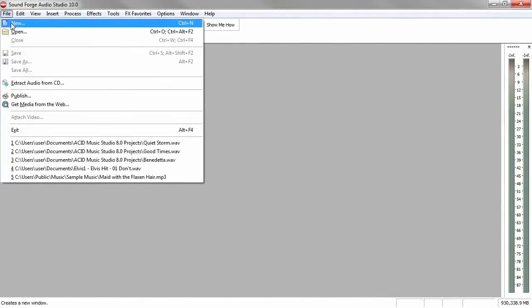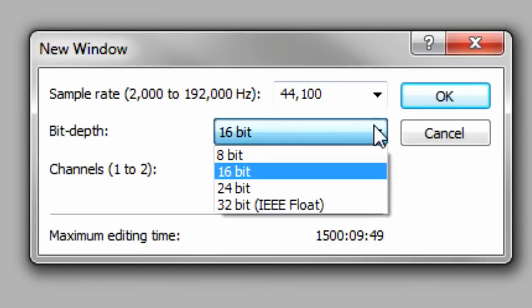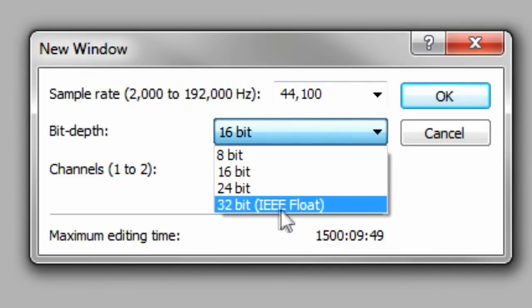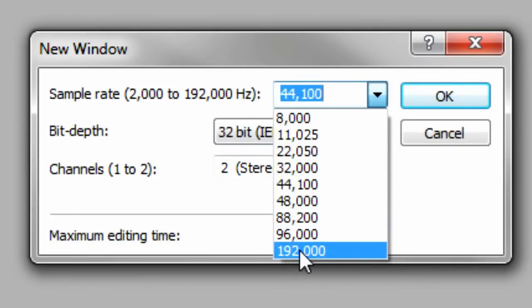Open and record, edit, and save audio with higher resolutions for precision processing and pristine sound quality. Create new recordings or open existing ones with resolutions up to 32-bit float, 192 kHz.